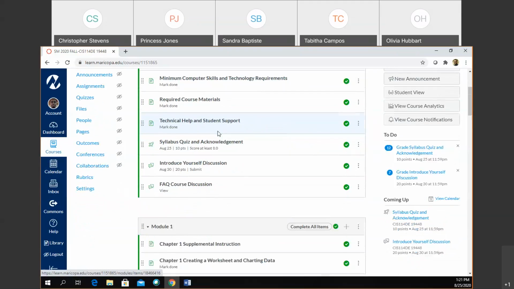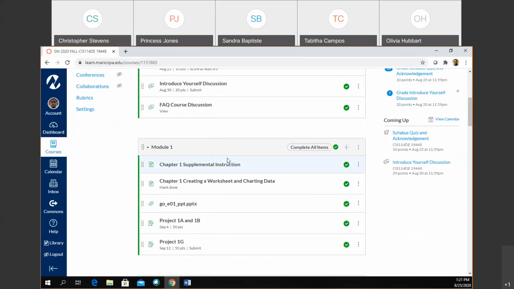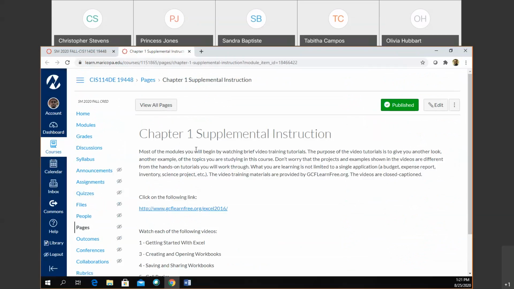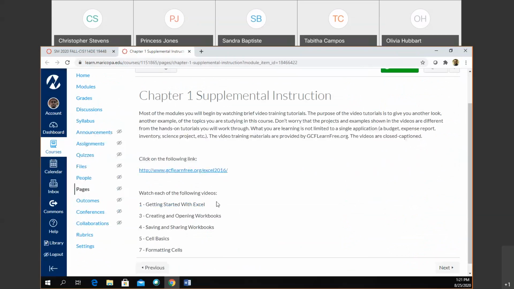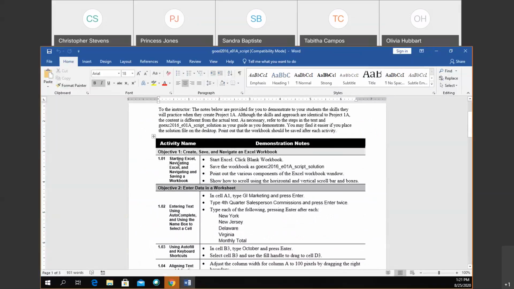And you also notice that in each module, we'll have a supplemental instruction. And what this is, so you guys can see, is here's a link to some lessons that you could go through to understand what's going on. I will provide instruction in class with a sample. And I'll actually just show you what that's going to look like right now. But pretty much it'll be a sample script. So like, this is what we're going to do here.